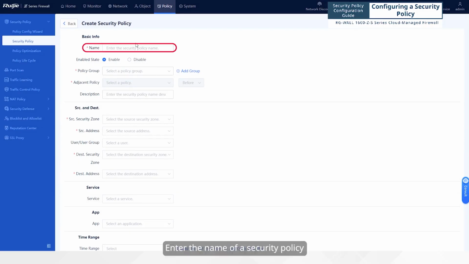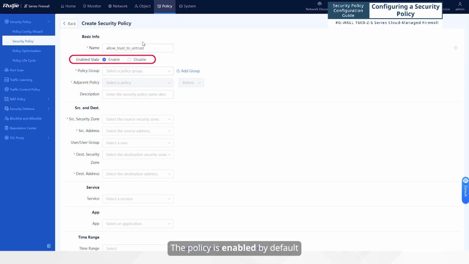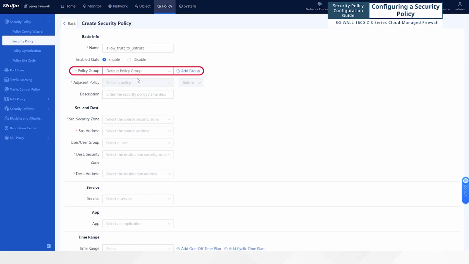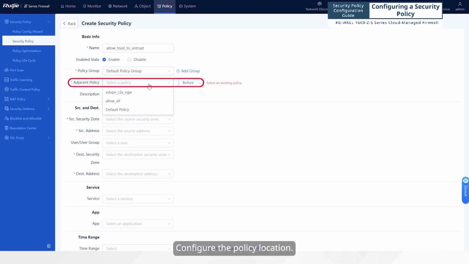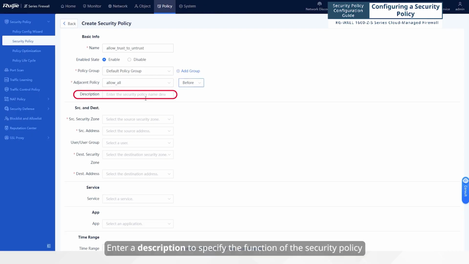Enter the name of a security policy, for example, allow_trust_to_untrust. The policy is enabled by default. If it is disabled, the policy does not take effect. Select the policy group to which the policy belongs. You can group policies to facilitate management. Configure the policy location. A policy closer to the top has a higher matching priority. Enter a description to specify the function of the security policy.